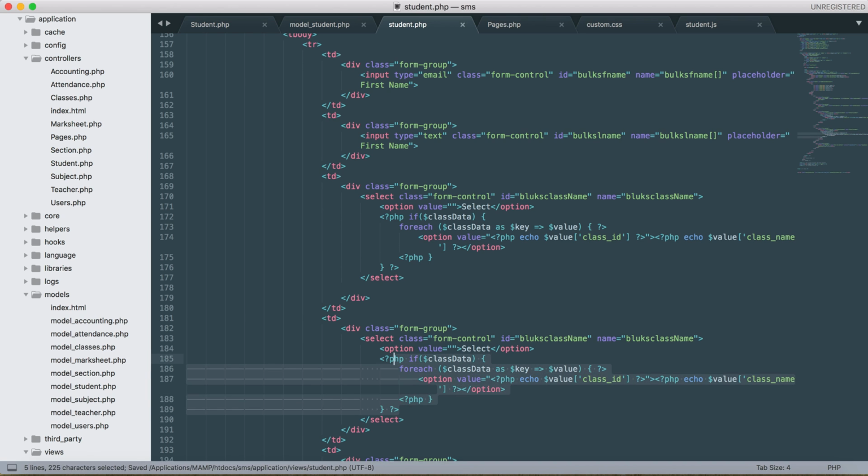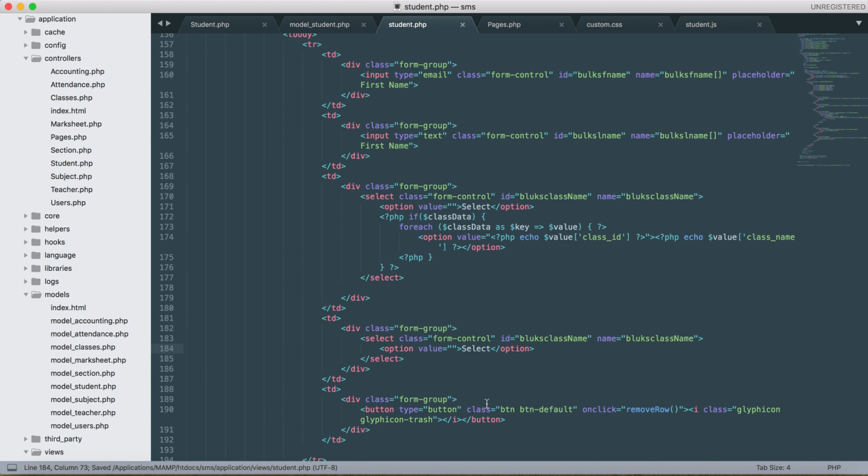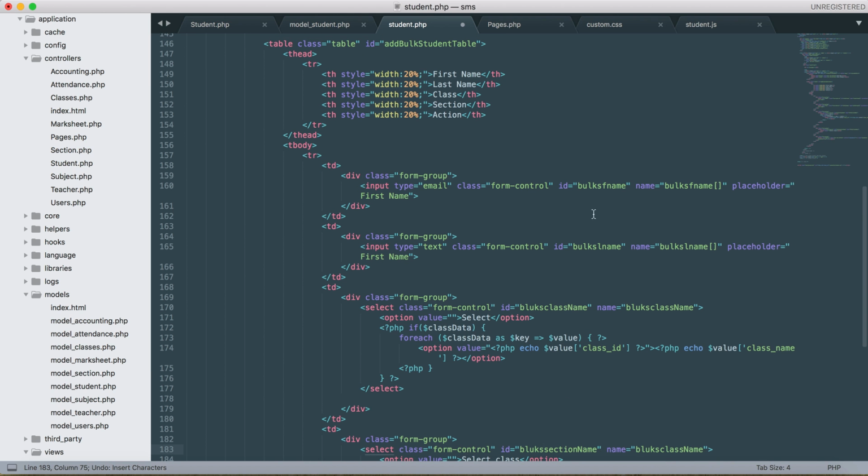We'll remove this and we'll type here select class first, and here we'll change this to section name. Forgot the T. Let's add the same as that. Okay. Books T.